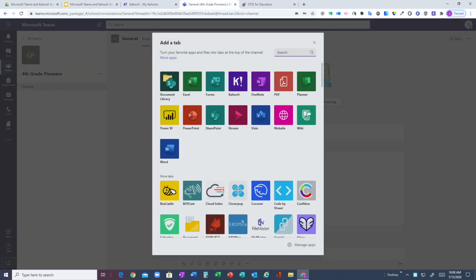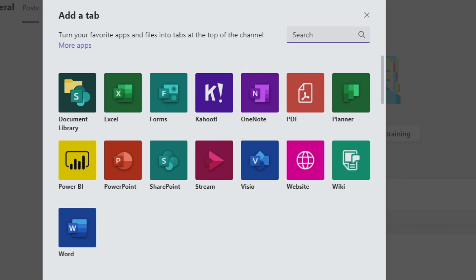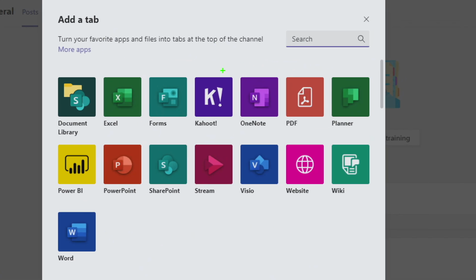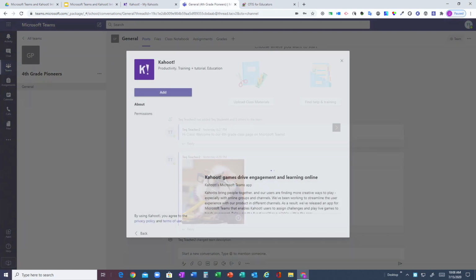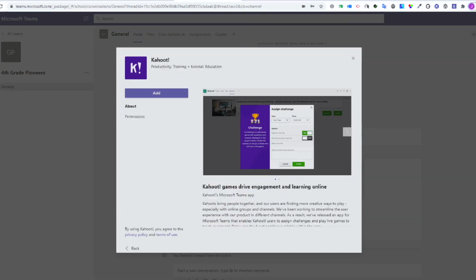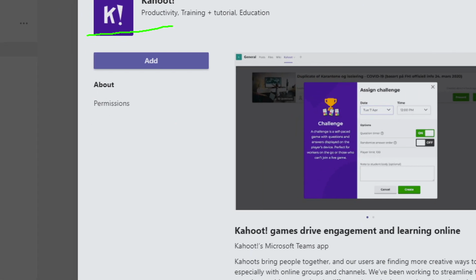And usually if you add it to a tab within a team or within a chat, Kahoot will already appear because it's a very popular app to add. But if not, simply enter Kahoot into the search bar here, hit enter, and it will appear for you. So if I wanted to add that, I'm going to click on Kahoot. When I'm ready, just click add.